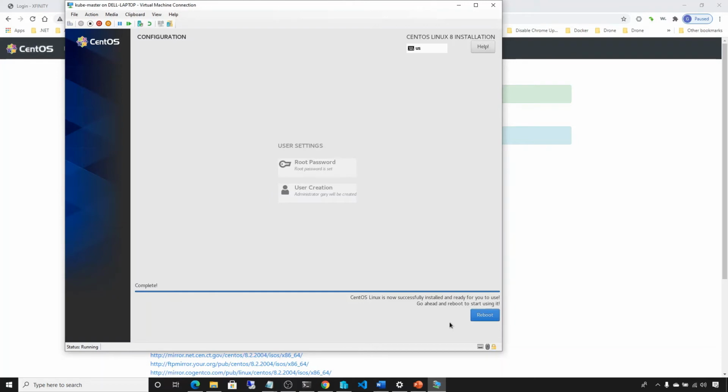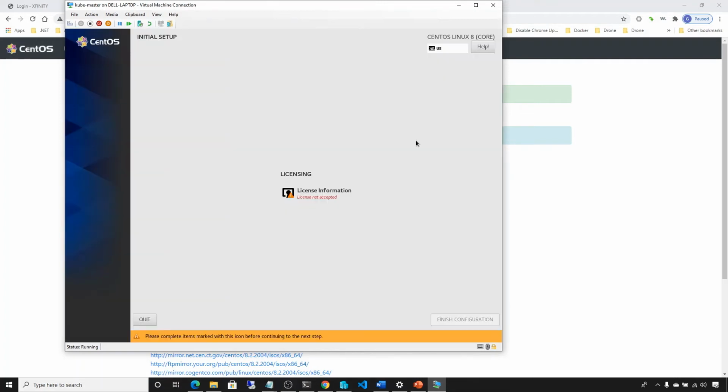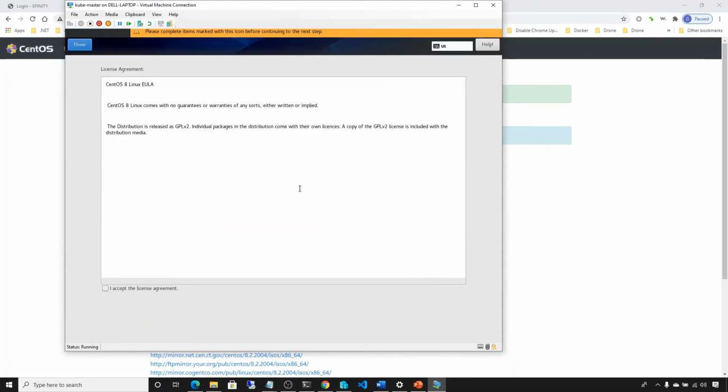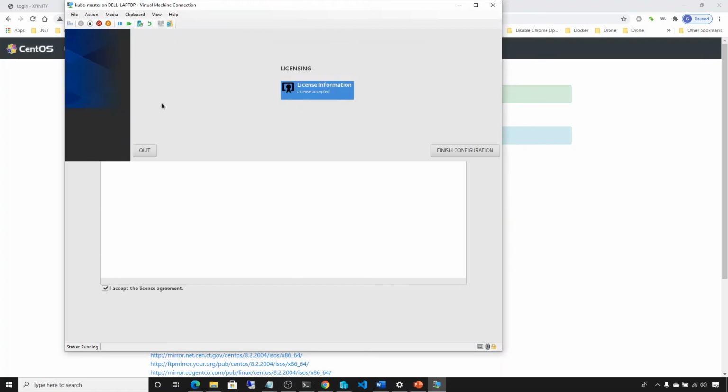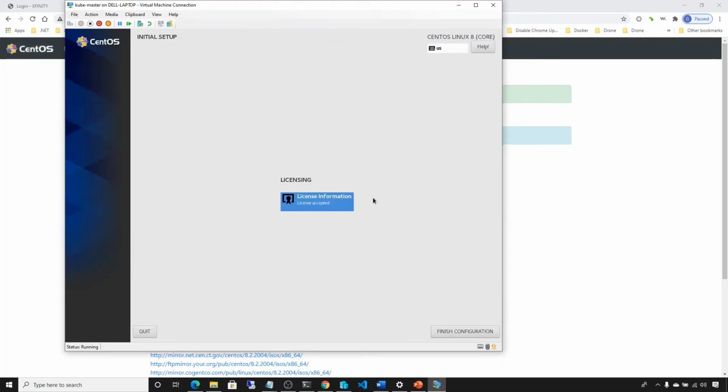So the installation is completed, and we can now reboot and start the server. The reboot is completed. Now we are at what is called initial setup. One thing to make sure is that we click on the license information and accept. I know everybody's going to read all this, but anyway, we have to do that, otherwise we can't go any further. Okay, and then finish configuration.